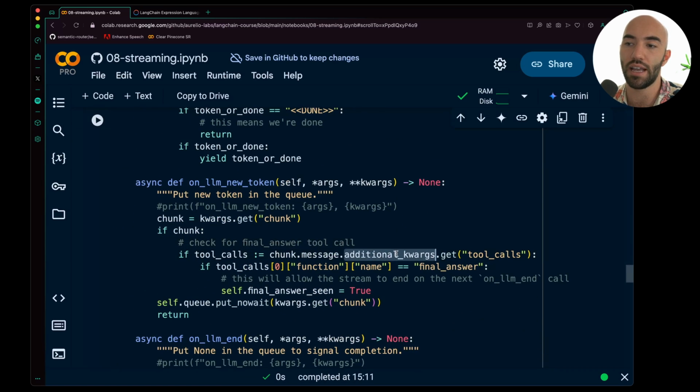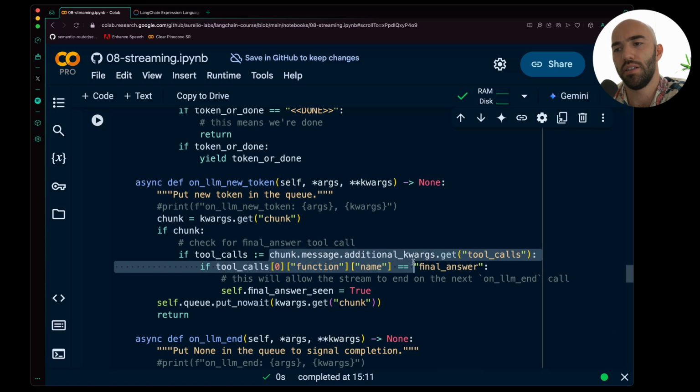That's why we're going additional keyword args, right, and getting those tool call information, right? Or it will be none, right? So if it is none, I don't think it ever would be none, to be honest. It would be strange if it's none. I think that means something would be wrong.